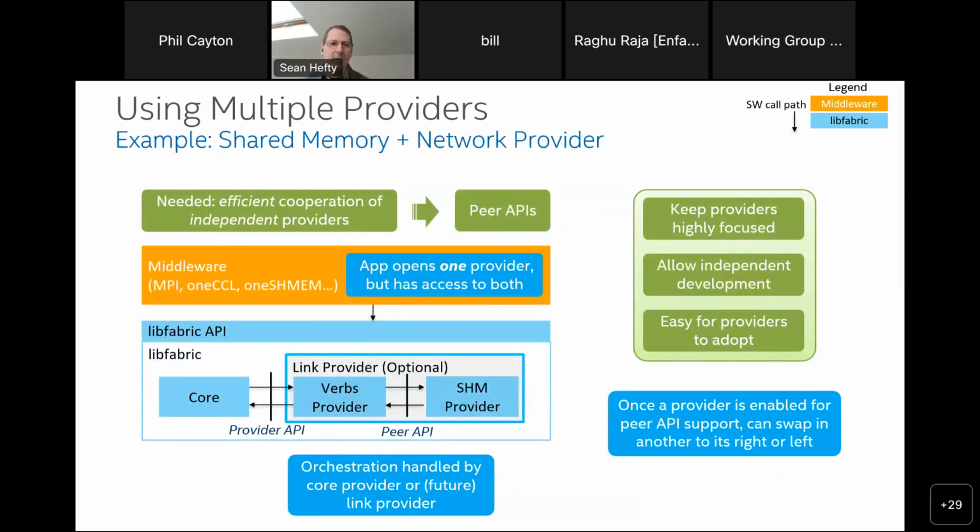So we want to keep these providers as independent as possible, which eases development costs and maintenance. We want to make something that makes this easy for providers to adopt. We want these providers to work together, but it needs to be easy for them, so we don't necessarily need this tight coupling of providers. And this creates what we call our peer provider architecture, where we have these peer APIs. These are APIs inside libfabric that are really for providers only. And we have that today between what we call our libfabric core and a provider.